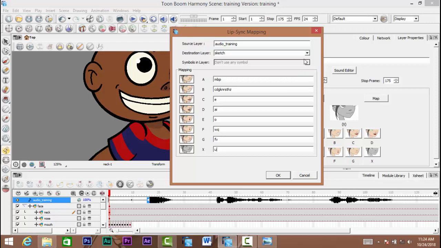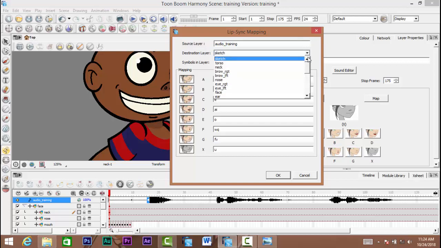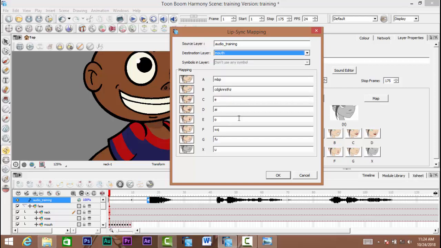Make sure you are in the destination layer. Okay, destination layer, which is the mouth. You can see that this destination layer is currently in sketch. That is not the layer we are targeting. We are targeting the mouth layer, is it not? So you toggle this down and look for the mouth. The mouth is here. You click on it, because that is the layer it is targeting.